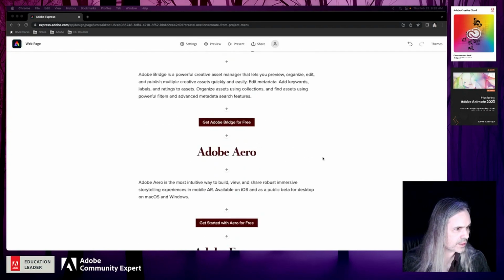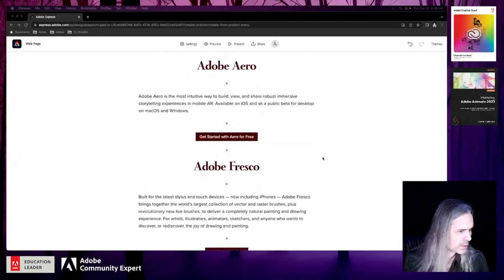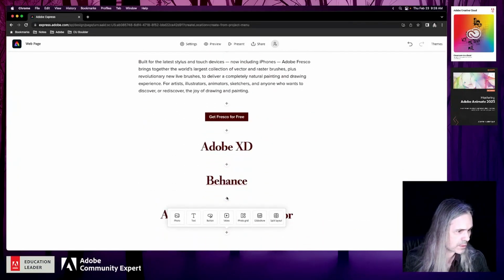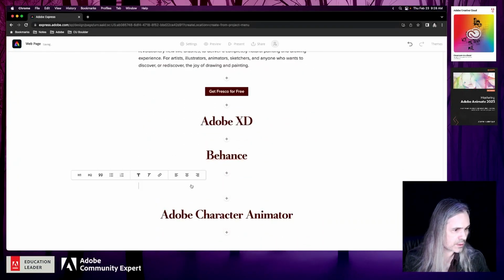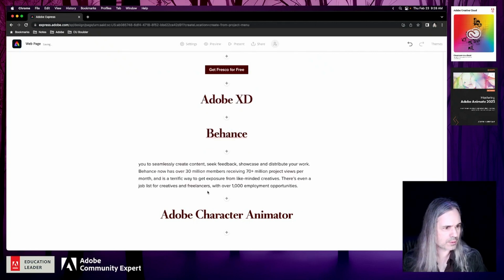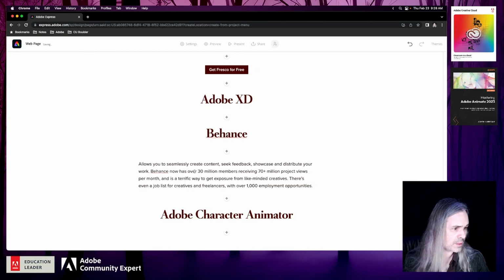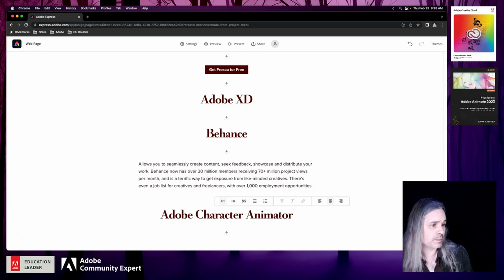I've got this right now. Where did my Behance go? There it is. Put in a little Behance blurb here. Allows you to seamlessly create content, seek feedback, showcase and distribute work.